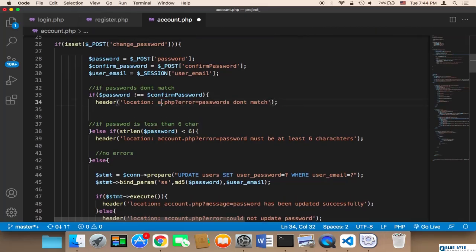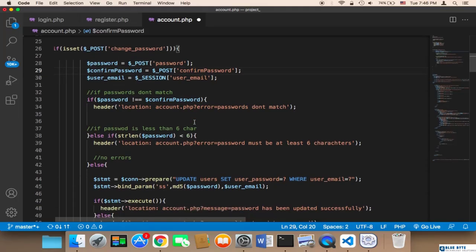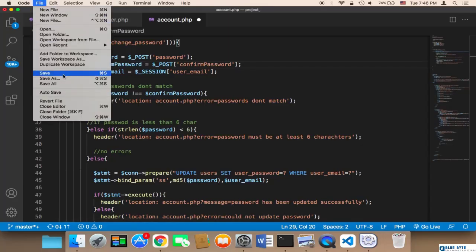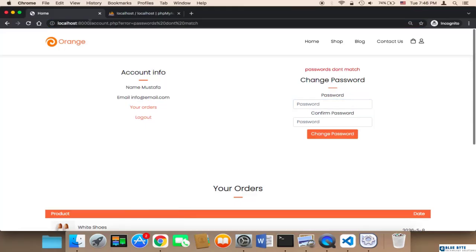I should say account.php error is equal to blah blah blah. So that's it. And another error that I have is here. I should say confirm camel case password. So we need to make sure that we don't have errors before I test one more time. Let me now save and test. So I'm gonna save and let me go back and let's test.